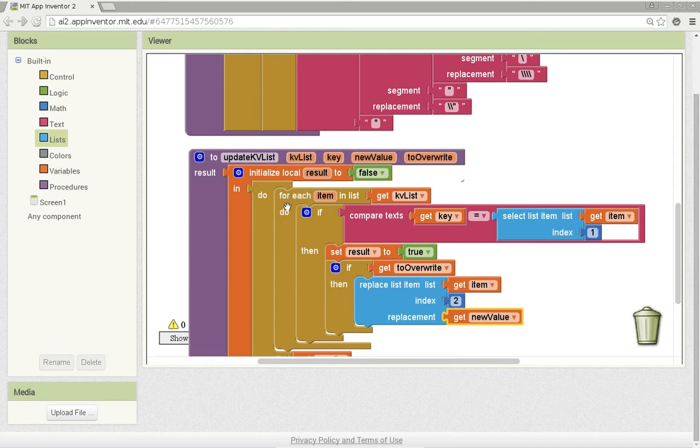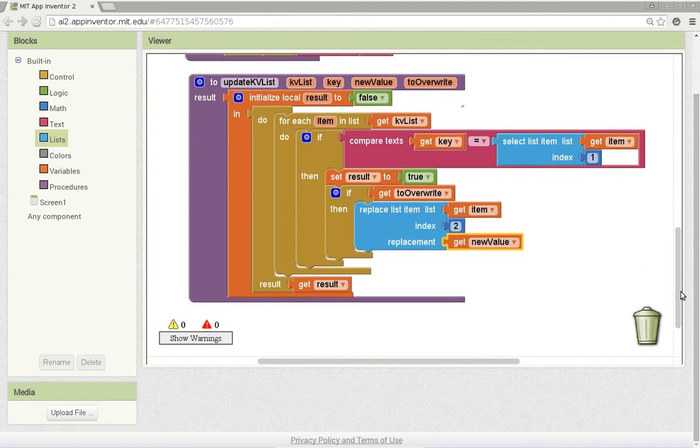So this loop will automatically go through the entire list. It is not efficient because once we have found the value that we are changing, it will keep going even though the rest of the list is not supposed to contain the same key because it's a for each thing, right?